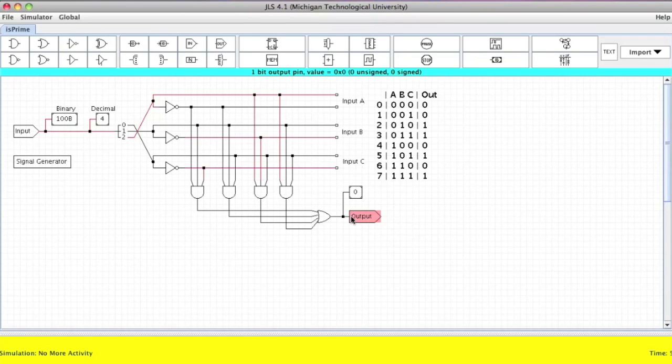So at this point, I'd encourage you to download JLS, download a copy of this circuit, which I'll make available on my website, and try it out for yourself. Try different inputs, try moving the wires around, and see if you get a feel for how this works. This algorithm for generating circuits from truth tables follows a fairly straightforward pattern.